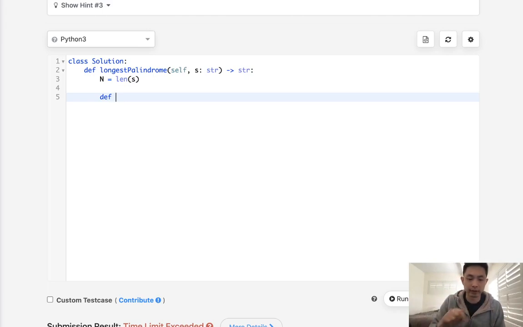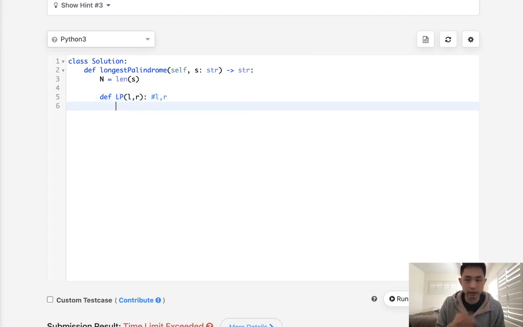And what we'll enter is somewhere to begin in the center, and I'll call it LP for our longest palindrome, and this is going to return to us a left and right. So to do that, we'll input, let's make it L and R.